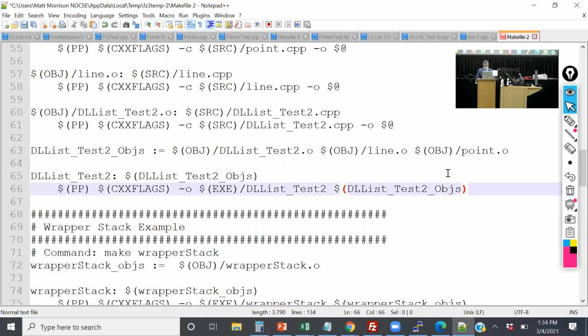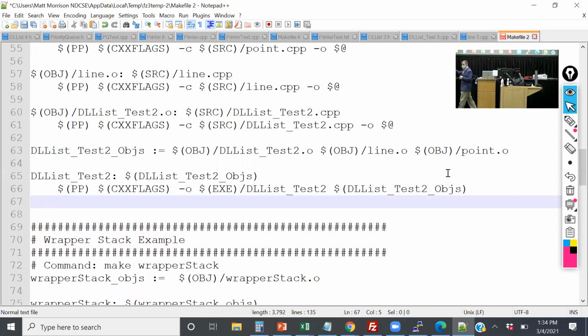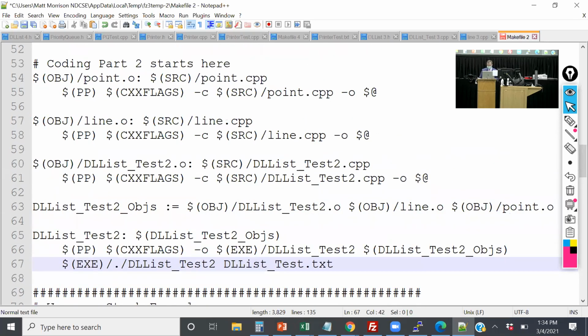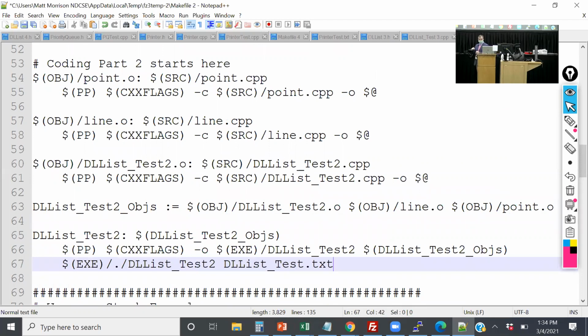The next thing I'm going to do is show you how you can actually get a program to execute immediately upon compilation. So then you would just do exe /. DLL list 2. And this file, we're reading in an input file and then being able to print everything there. So I want you to put DLL list test.txt. And so here is the entire thing, and I'm going to explain what's going on in the doubly linked list 2 file while you're finishing up.